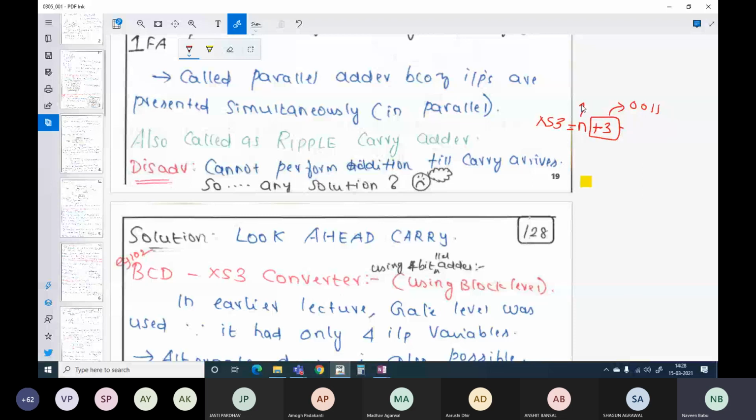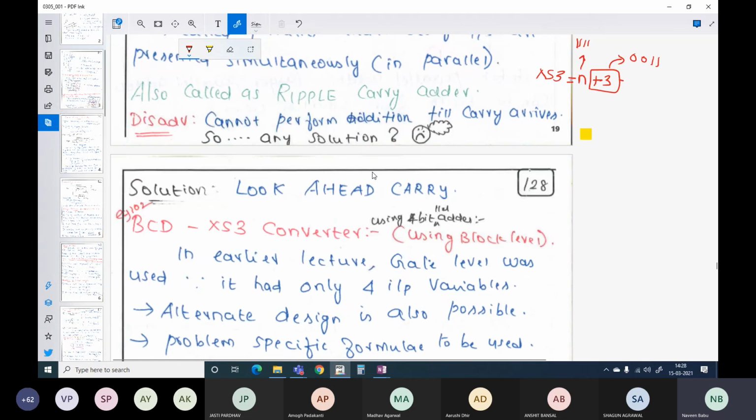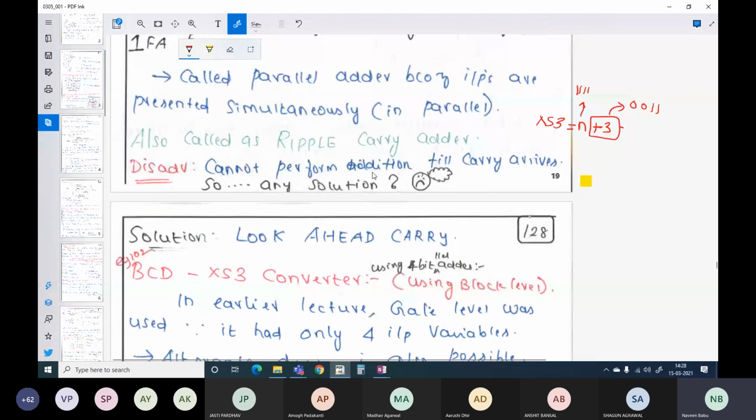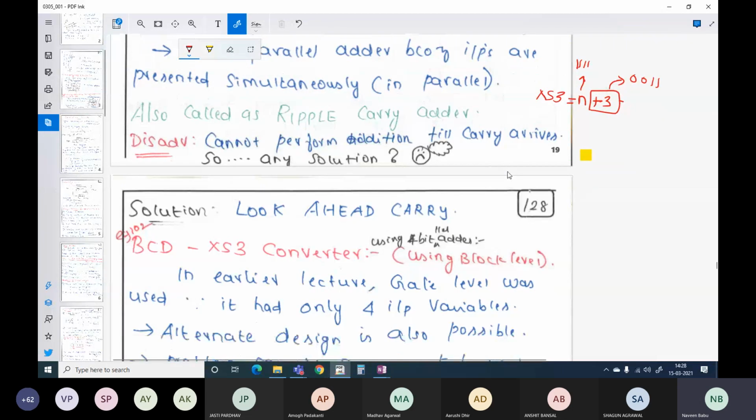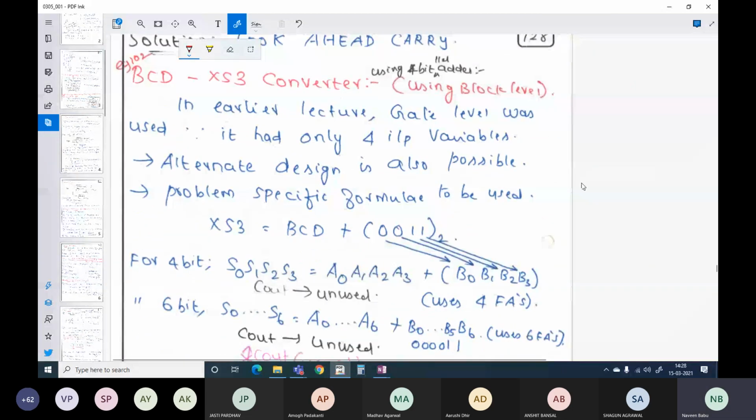And this n corresponds to any binary value. If it is a 4-bit XS3 code, then it will have 4 bits. Maximum bit that you can have is 1111. Okay, so which means that you can have a full adder and you can add 0011 to it. You will get an XS3 code. Okay, so let us look at that particular design.